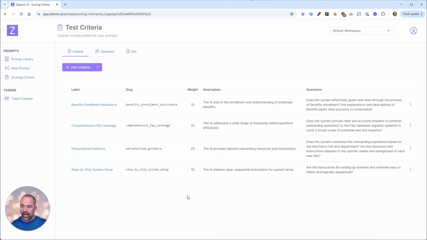And so here you have it. We have our test criteria with this. Now, we can either take this as is, or we can obviously make changes to this. Maybe I don't like one of these. Maybe I just want to delete one of them, right? And I can come in here and hit the three dots and say delete.